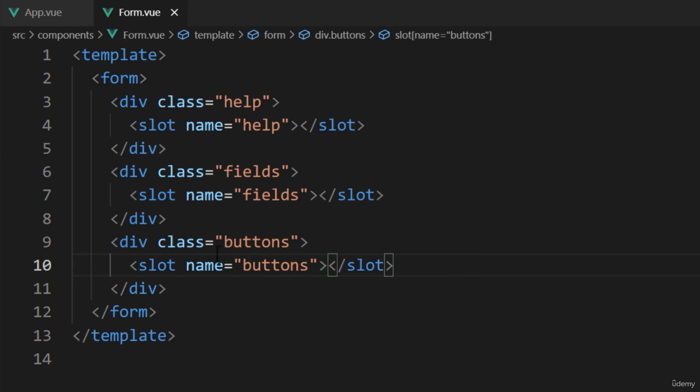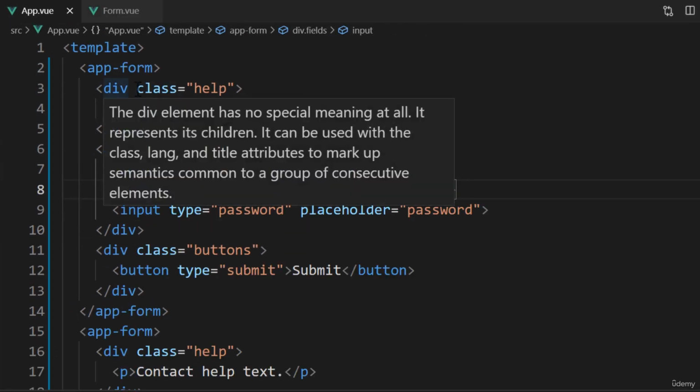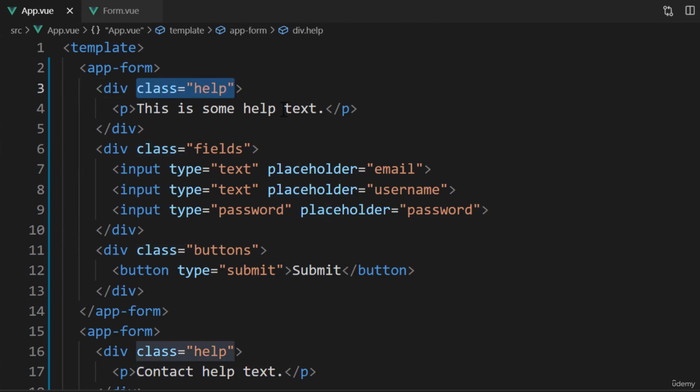We can call our slots whatever we want. I recommend giving them something relevant. There will be a slot for the Help, Fields, and Buttons sections. We can go back to the app component to use these sections. Instead of using the class attribute, let's change each of these to the vSlot directive.